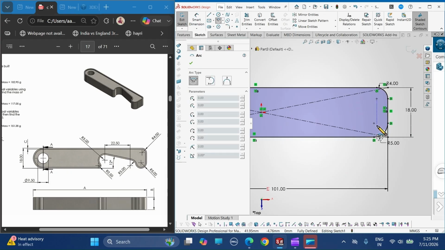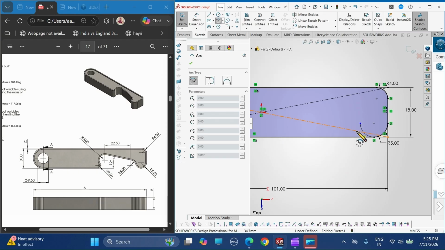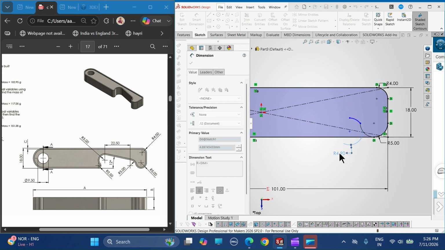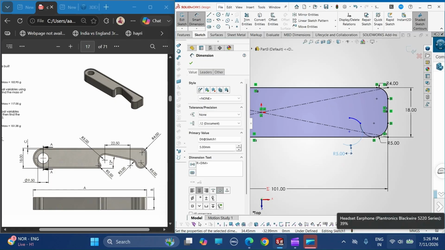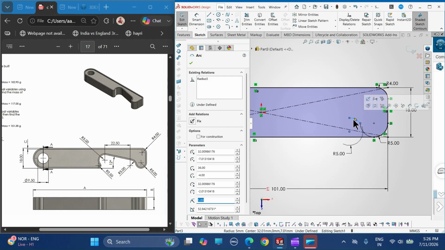Now you have the center. Choose the center point arc and draw an arc from here to here. Again, choose a center point arc, click anywhere, and draw an arc from here to here. Give the radius as 5. Add a relation between these two arcs.